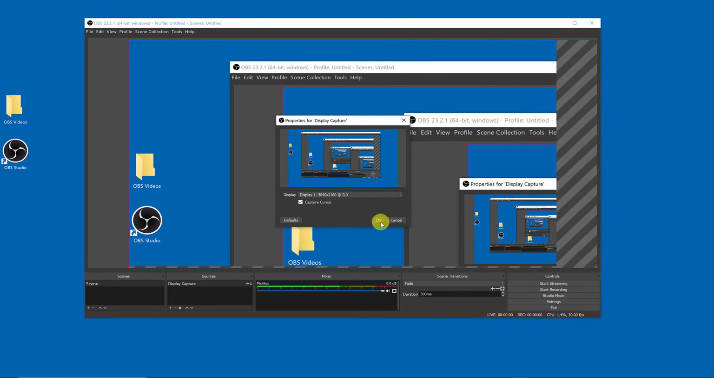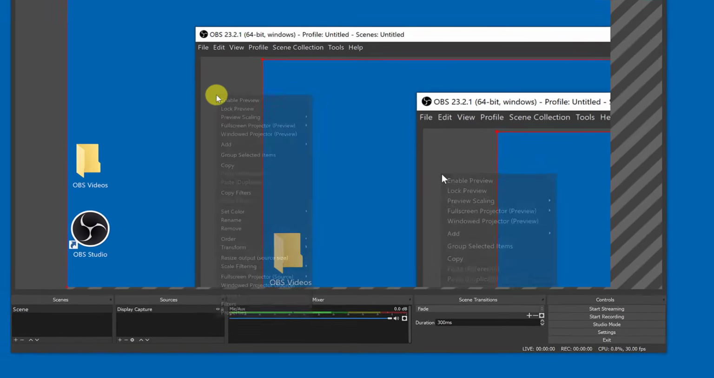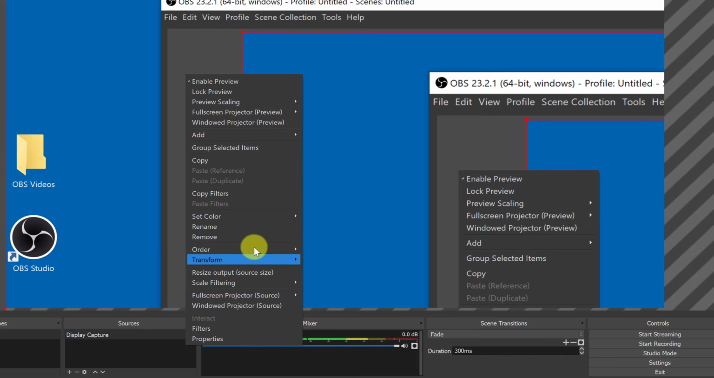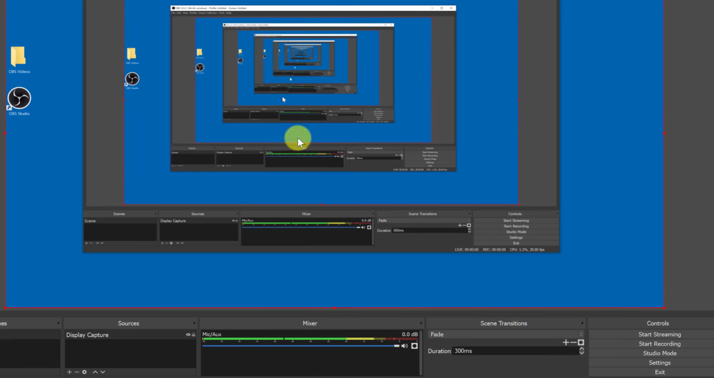It shows the resolution of the screen that I'm on. And notice I can only see that top corner, but maybe I want the whole screen. So I'm going to right click, go to transform here, and go to fit to screen. So now I can see my entire desktop right here, and really I'm ready to go with my screencast.